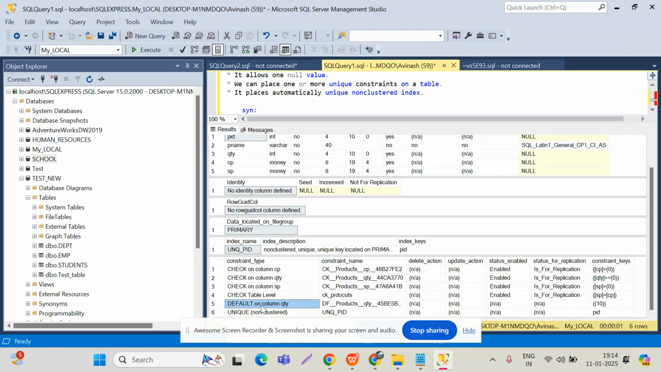And also, the default, which column did you define it on? You defined it on the quantity column. If you are not passing any value to the quantity column, the default value that will be inserted is 10. Just like Bangalore: if you are not passing any value to a column that is defined with a default, SQL Server automatically inserts the default value, Bangalore. That's how it works.